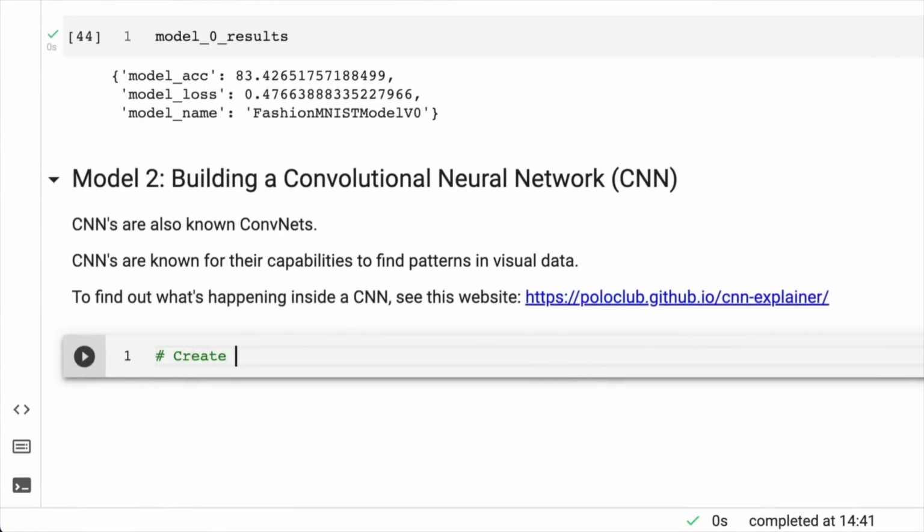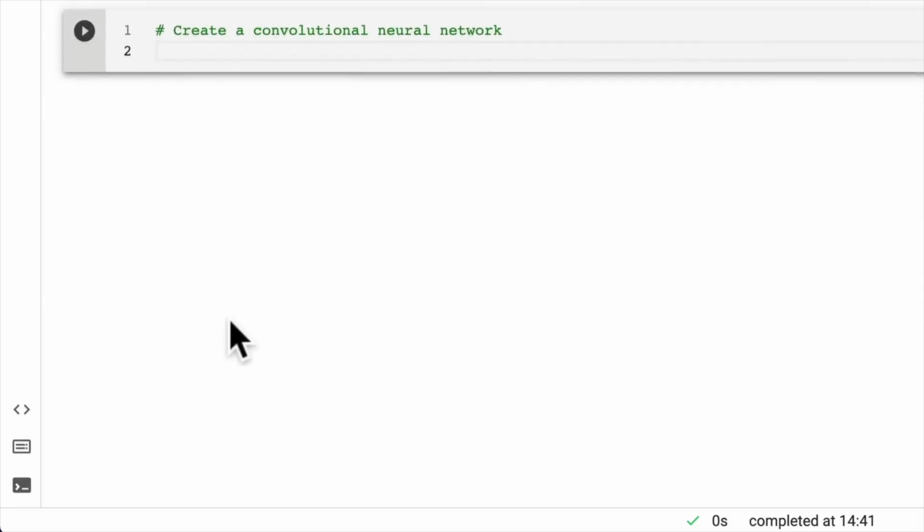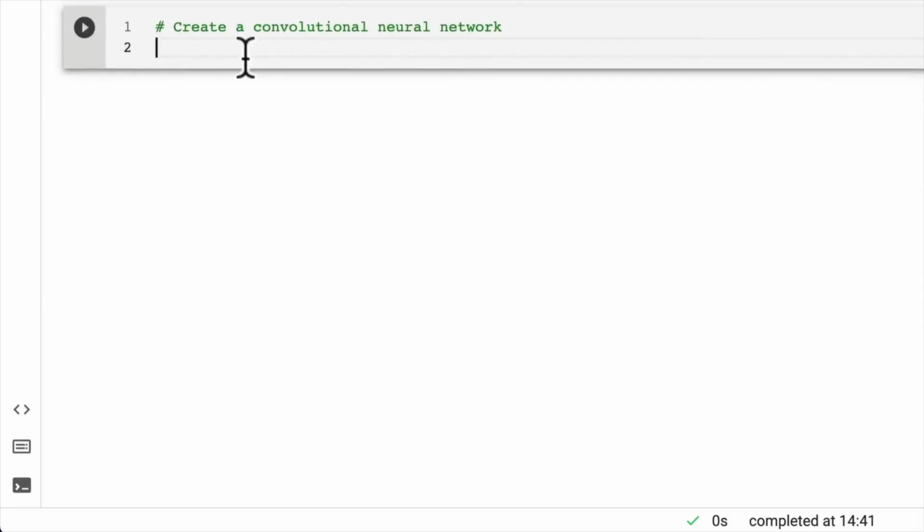So we're going to create a convolutional neural network. And what I'm going to do is build this, or we're going to build this model together in this video. And then because it's going to use layers, or PyTorch layers, that we haven't looked at before, we're going to spend the next couple of videos stepping through those layers.